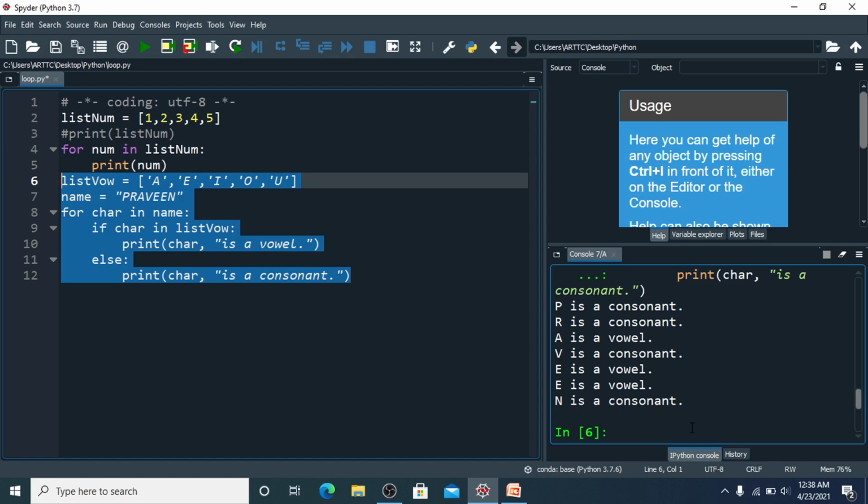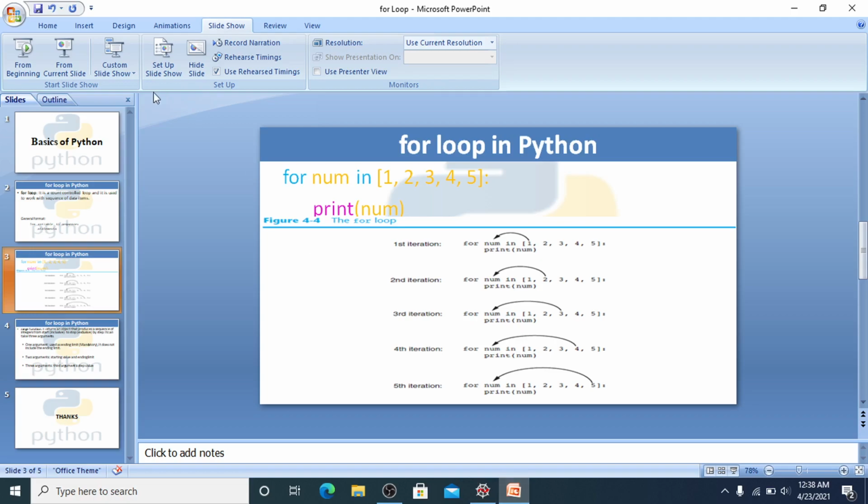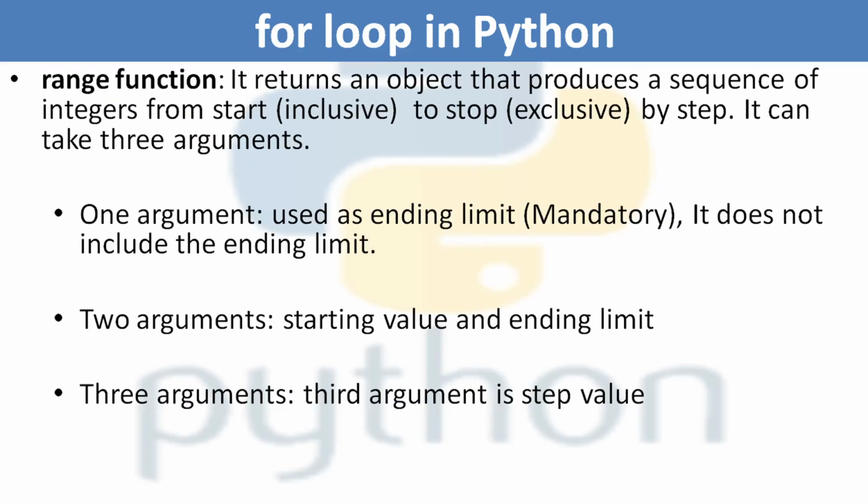So to get a sequence of numbers or range of numbers, Python has a special function named range. The range function returns an object that produces a sequence of integers from start, this is inclusive, to stop, this is exclusive, and by step. So it can take three arguments. Default value of start and step is 0 and 1 respectively, if not passed explicitly.